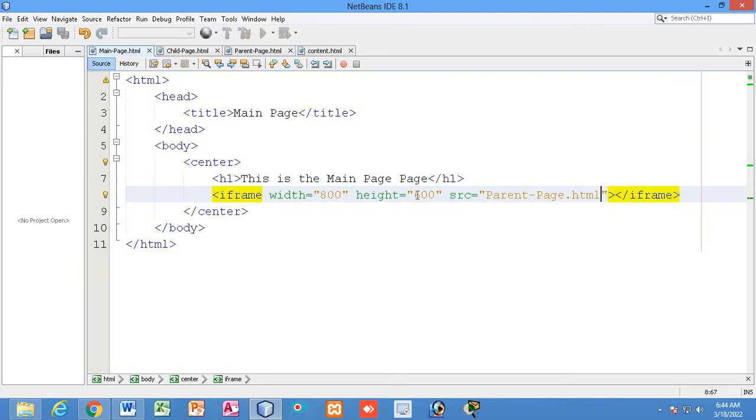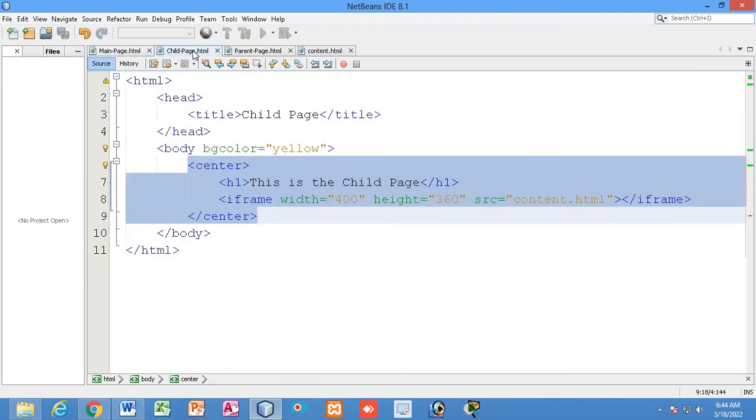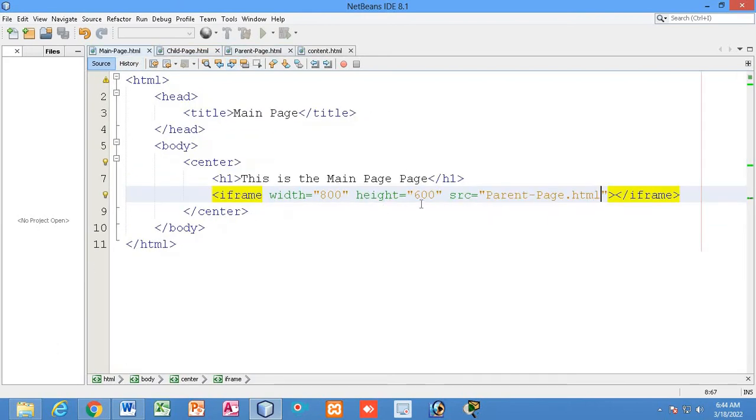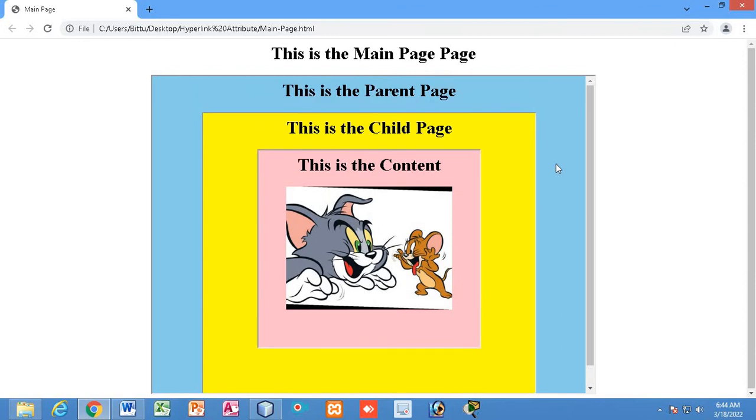I can reduce the height to, let's say, 580. So the white page is the main page, the outer page. Inside the main page I have the parent page embedded in an iframe, and inside the parent page I have the child page also embedded in an iframe, and inside the child page I have an iframe. In that iframe I have got the content.